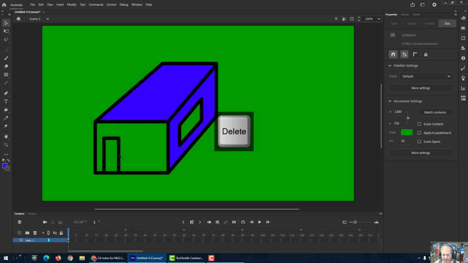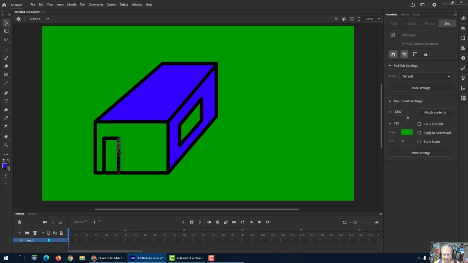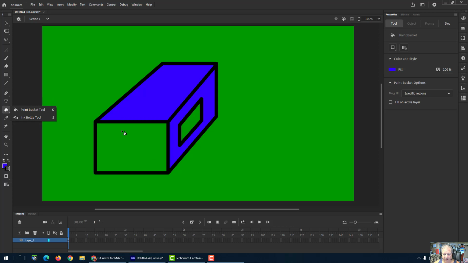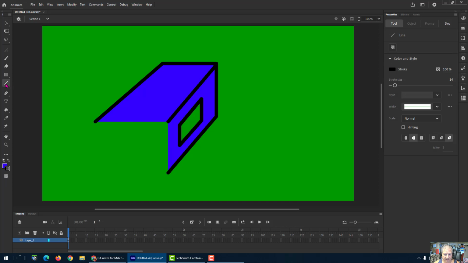Double click this, whoopsie. Click on this once, click on this once, click on this once. Go back to my bucket tool, and let's see now. See, now it still doesn't want to fill it. So I'm actually going to delete this, this, this, and this, and try again.